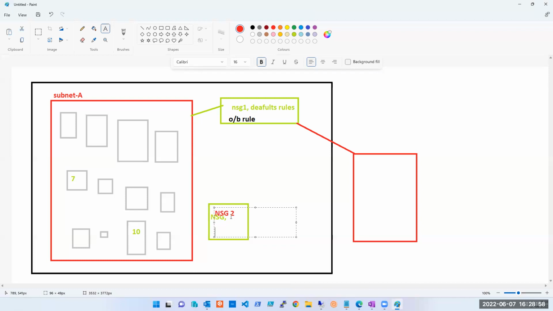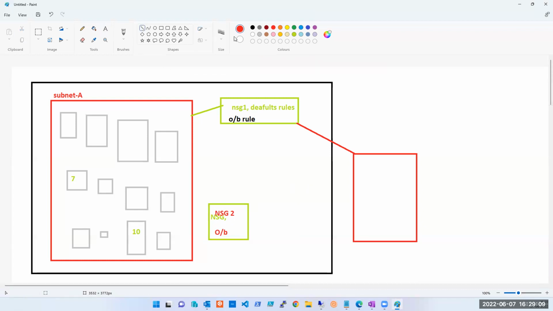This is NSG2. और इसमें मैं आकर सिर्फ अपने आउटबाउंड रूल्स पे इंटरनेट को ब्लॉक कर देता हूं. And I will assign this NSG to this machine and to this machine. Now what will happen?